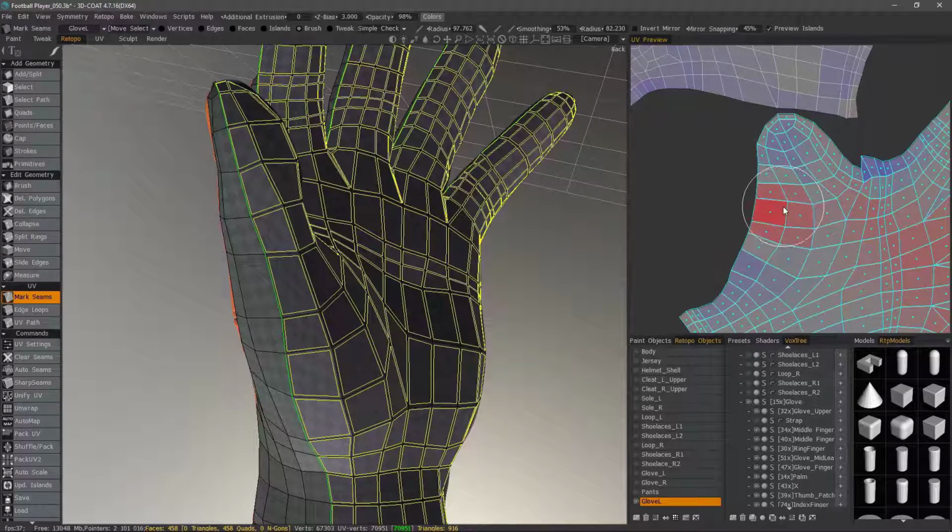I can also hold down the Shift key as I right click and drag up. I'm increasing the smoothing level so I can smooth or relax inside the shell.